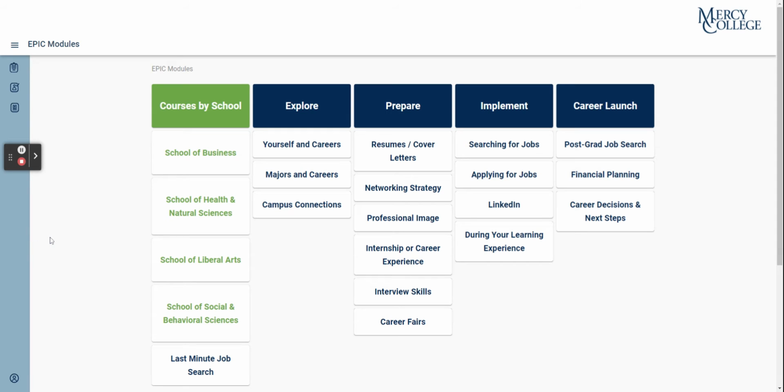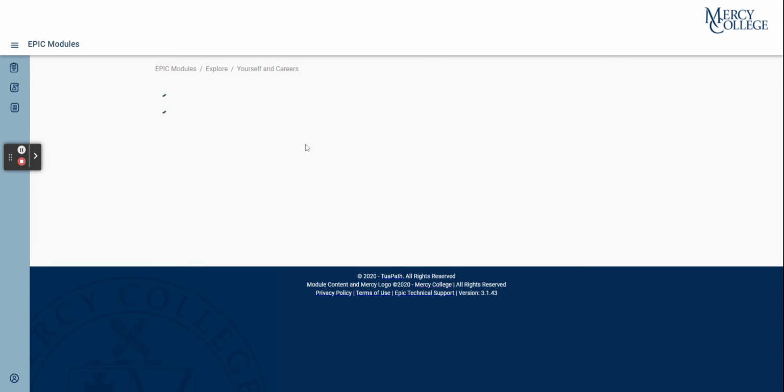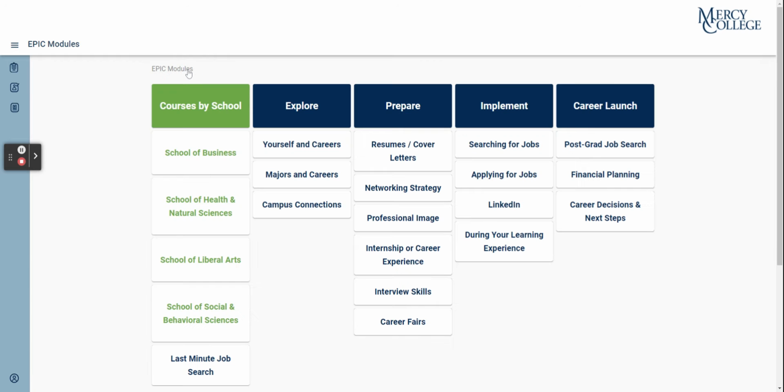So there are sort of two sides to the EPIC library. In blue, you'll see the full library of modules. And of course, EPIC stands for Explore, Prepare, Implement, and Career Launch, which is the phases of career development that are how the system takes students through these various modules. Underneath each of these headers is a subheader category that will take you into individual modules. You actually don't need to experience the library that way, but I wanted you to understand what you're looking at. And you could certainly go through the library if you wanted to experience any of these modules.